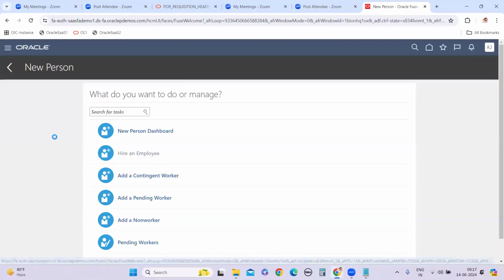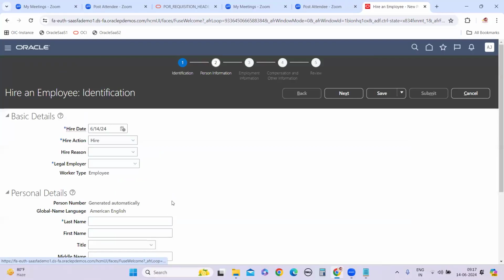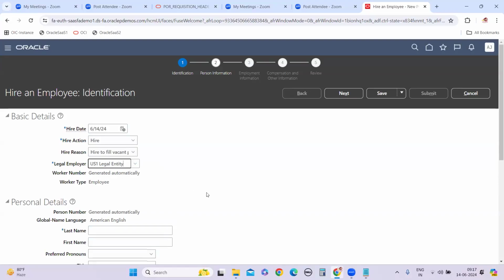So if you go to the hire an employee screen, what will HR do? HR will enter like this. I have to fill the vacant position. So which legal entity does the employee belong to? For example, I want to hire an employee for the US1 legal entity.